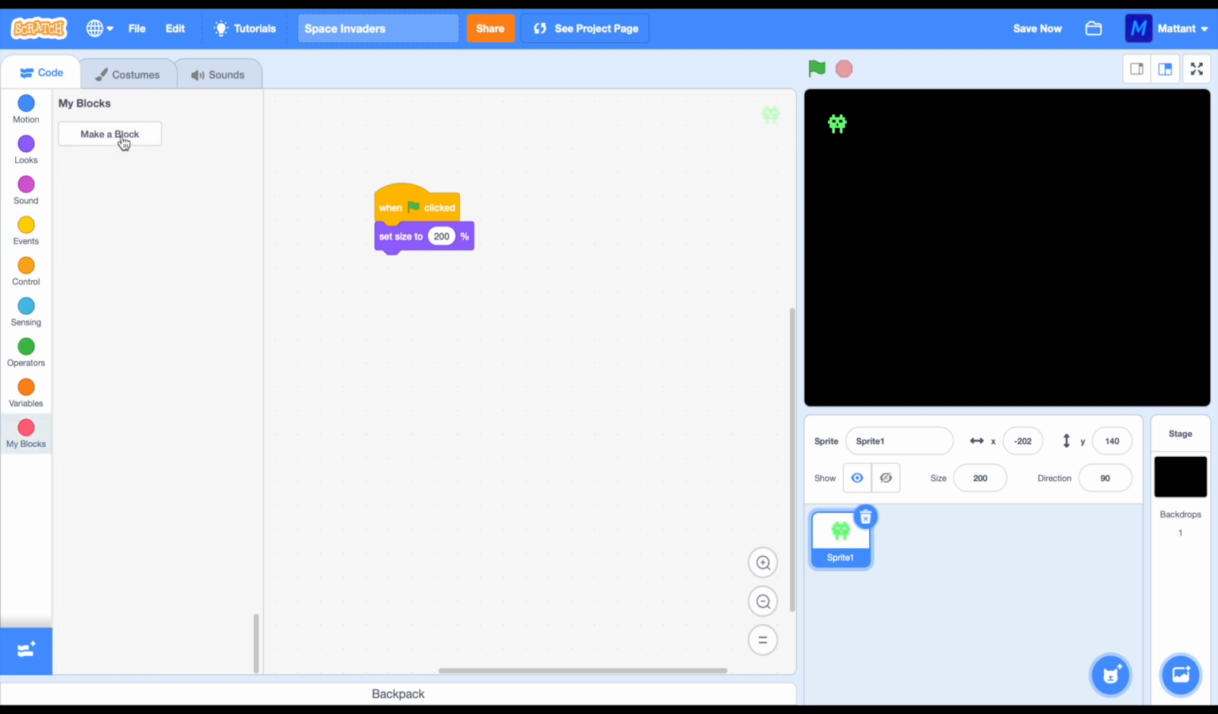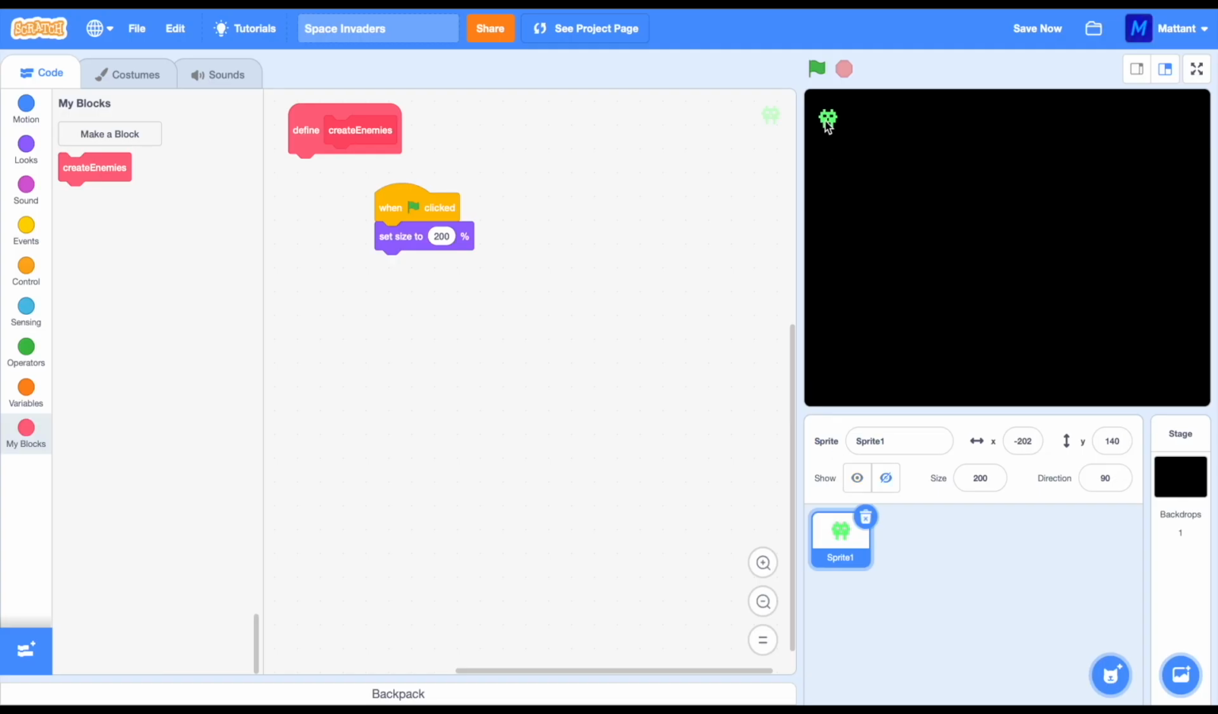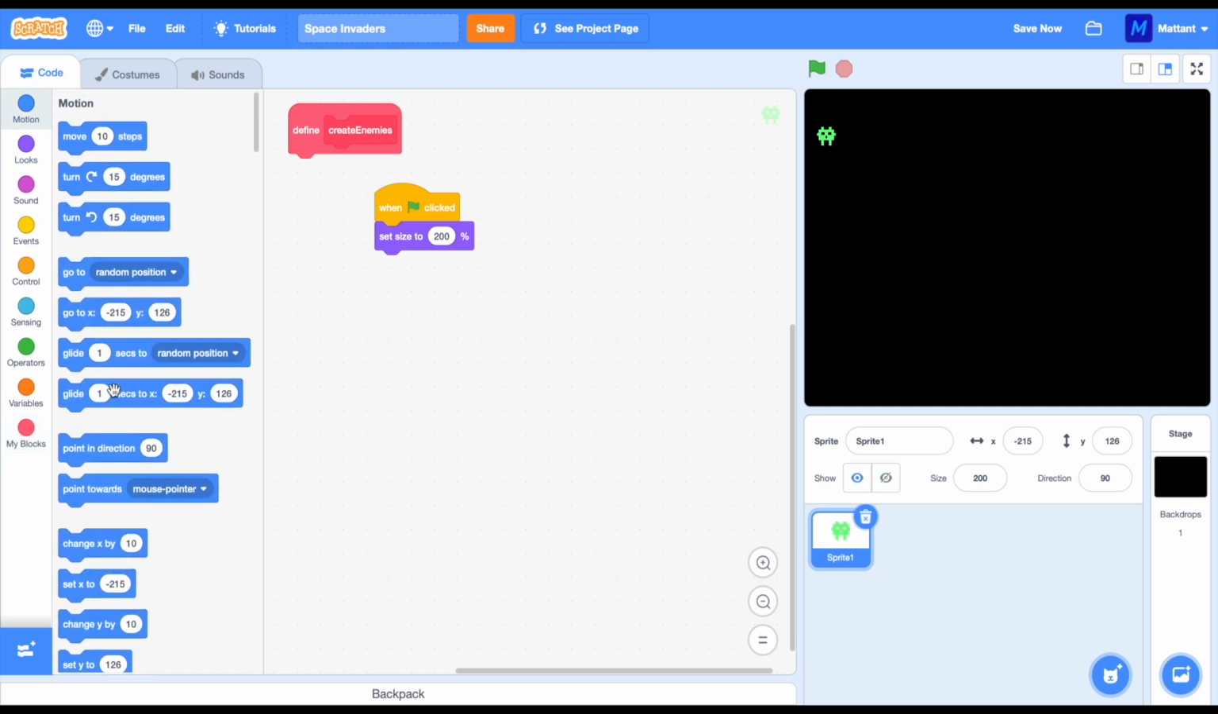So we're going to use a custom block called create enemies. This will be for one without screen refresh. It's going to start all the way up here. We're going to make sure that this value matches this value here, and the Y position matches that value there, and as you see, they do.